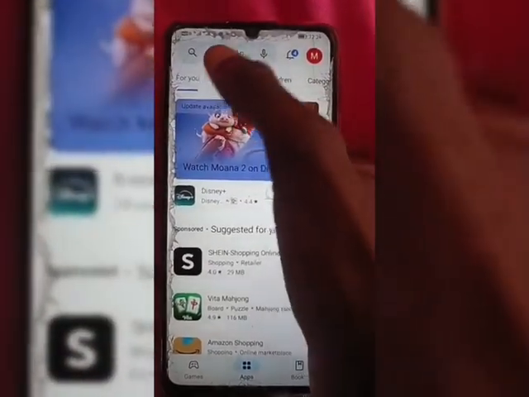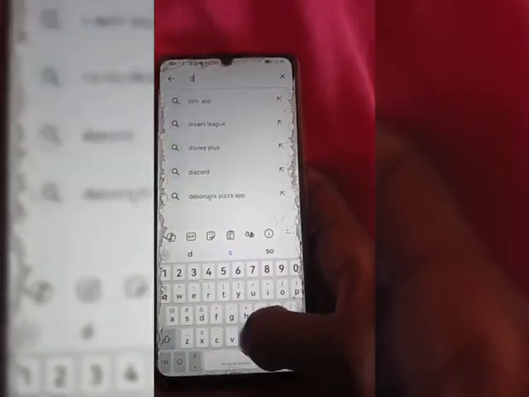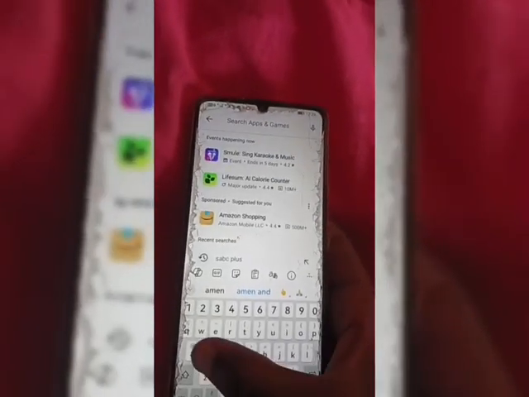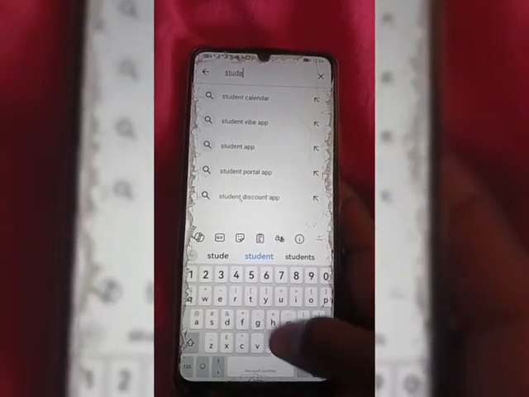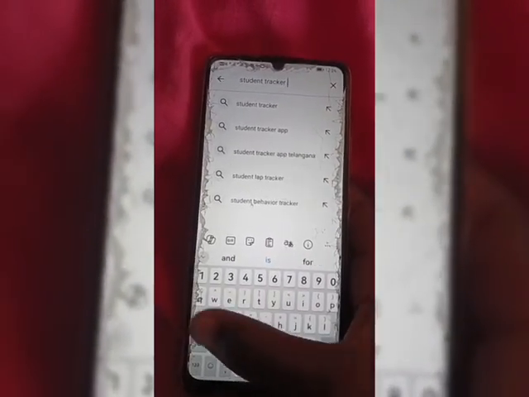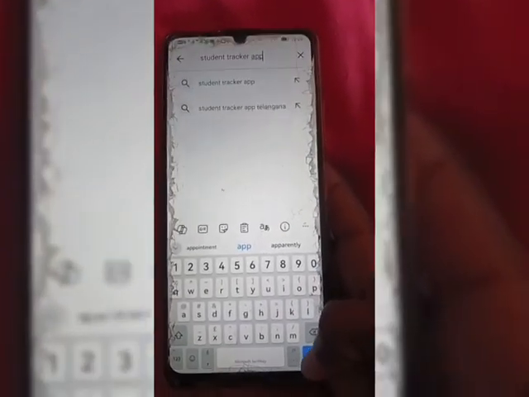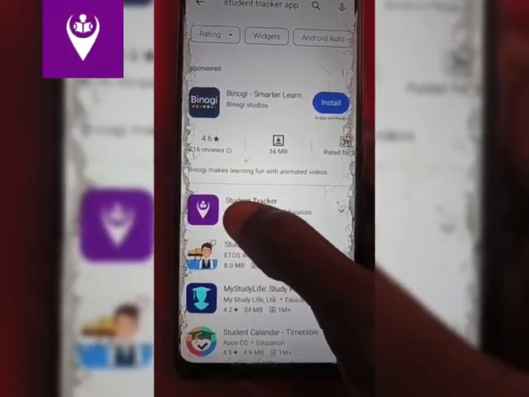and search Student Tracker app. Then you search it, you'll find it in a white and purplish icon. Then you're going to install it.